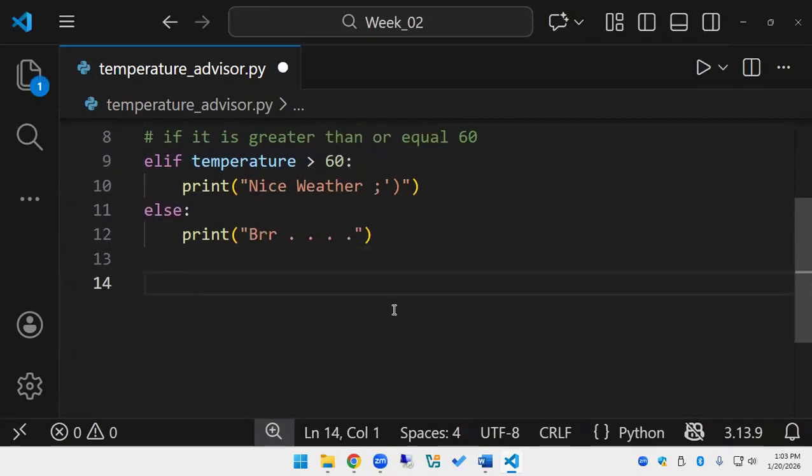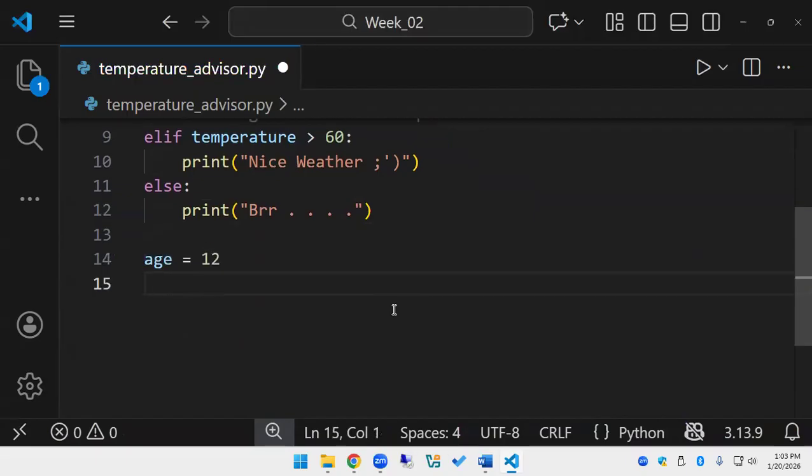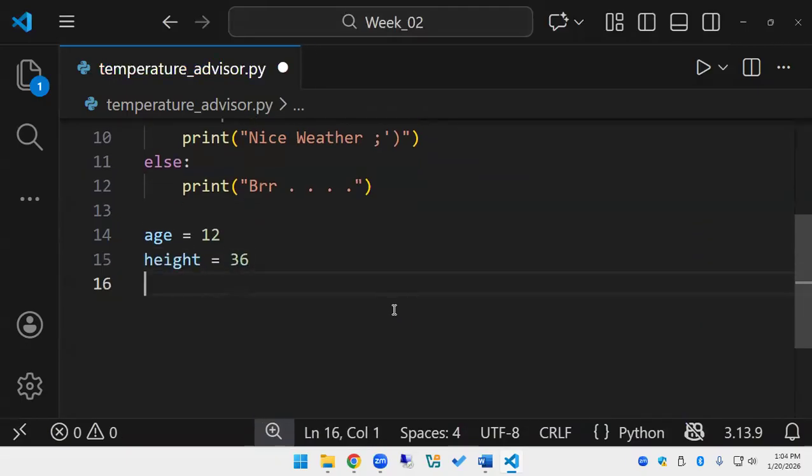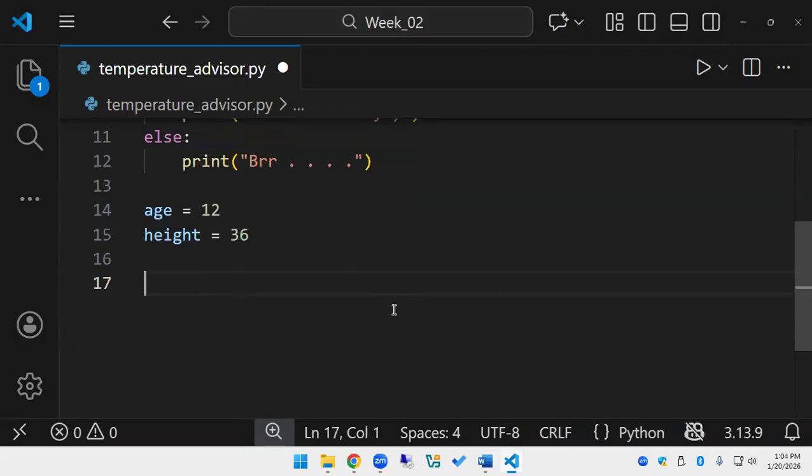Those are two separate conditions. So if we have age equals 12, and the other one I said was height, 3 feet. And we'll just say 36, because that's 3 feet. We have two conditions. They can only go swimming if they're greater than both of those.